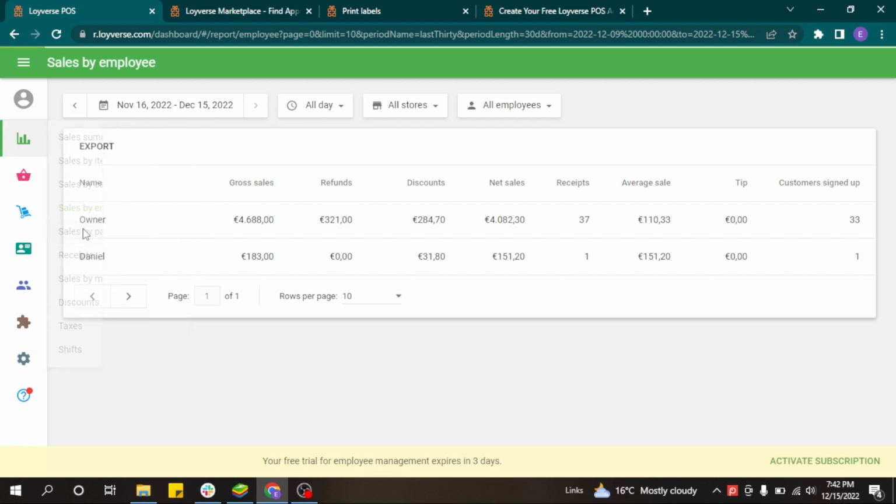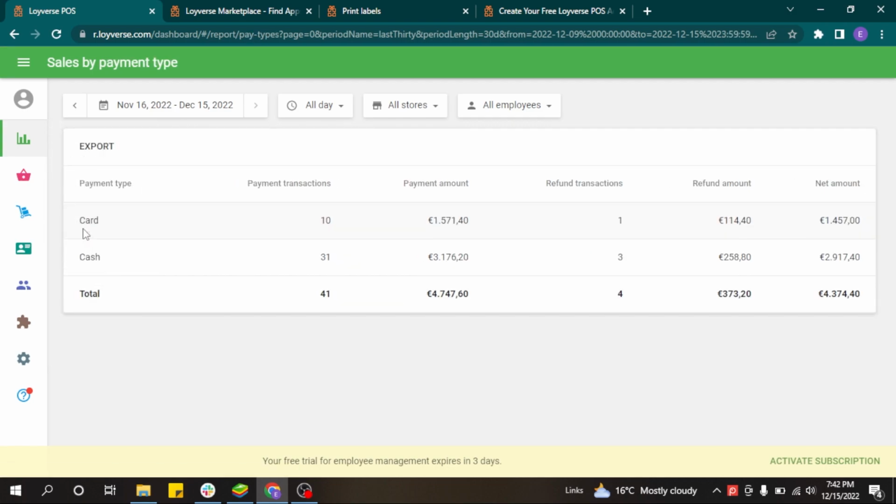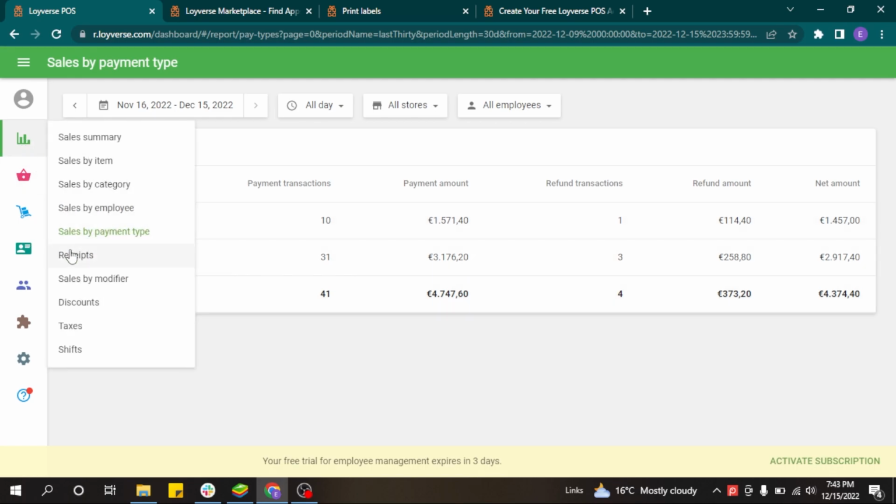Then we can see the sales by payment type. For all the payment types that you have configured and used during your sales, you will see this report where you can see the payment types that you have used in this period of time, how many payment transactions were done with each of them, what was the payment amount, the refund amount, if there was any refund done, and what is the net amount. And here is the total. Then we can see the receipt.